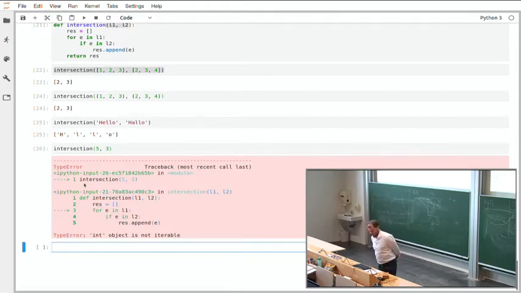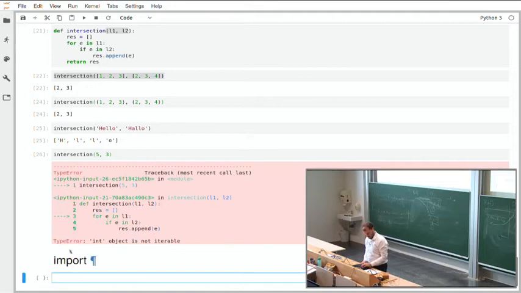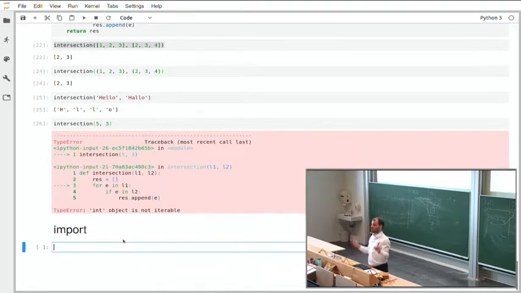Then the main point of functions is that we can reuse them, and the best thing about reuse is to use functions that somebody else implemented for us. That's the most convenient thing, right? You find something, somebody else implemented it for you, and you just use it. And if you find something that somebody else implemented for you, you have to import it. And who has already imported some libraries? Okay, there are different ways that you can do it.